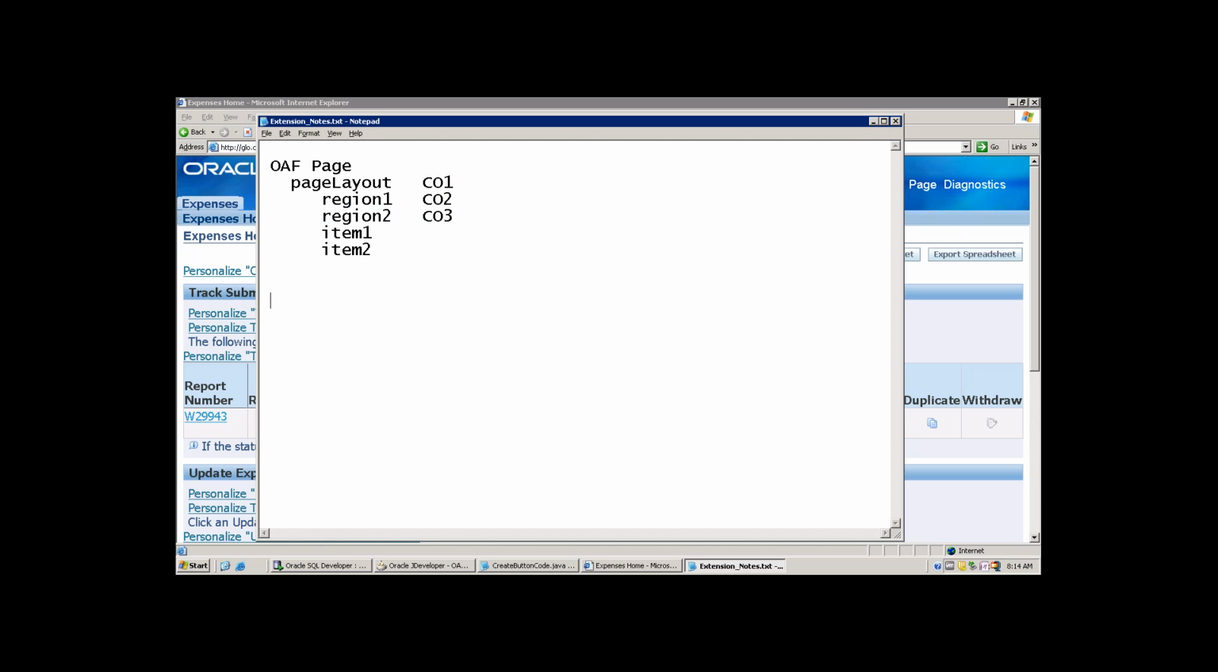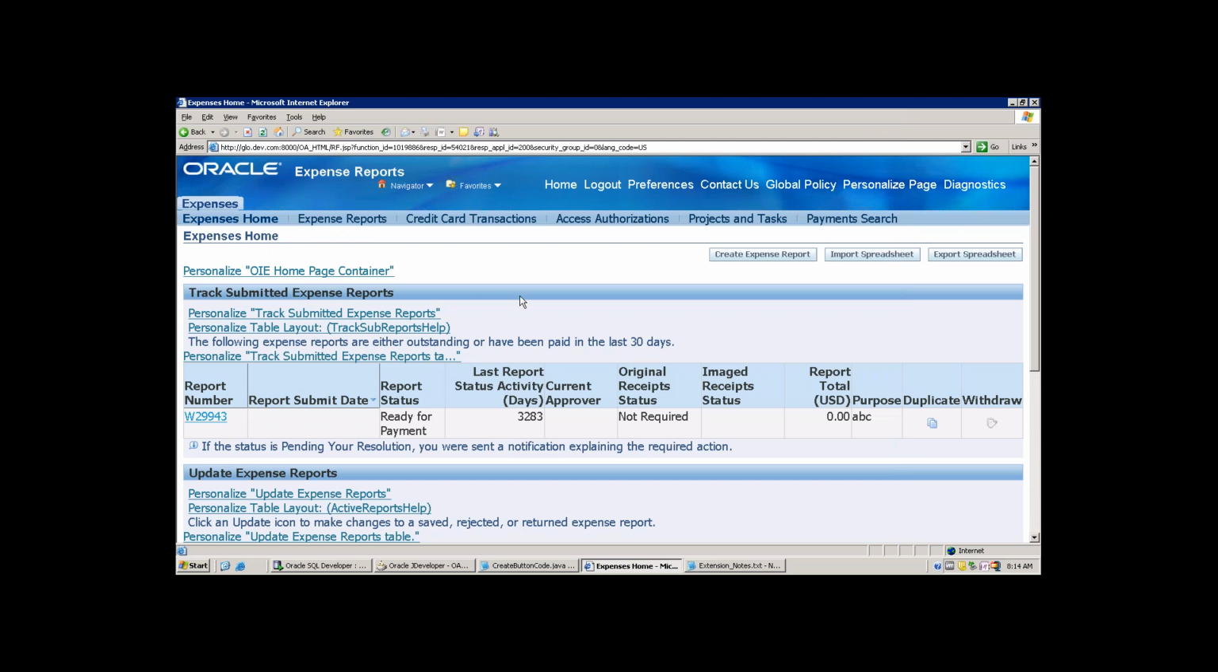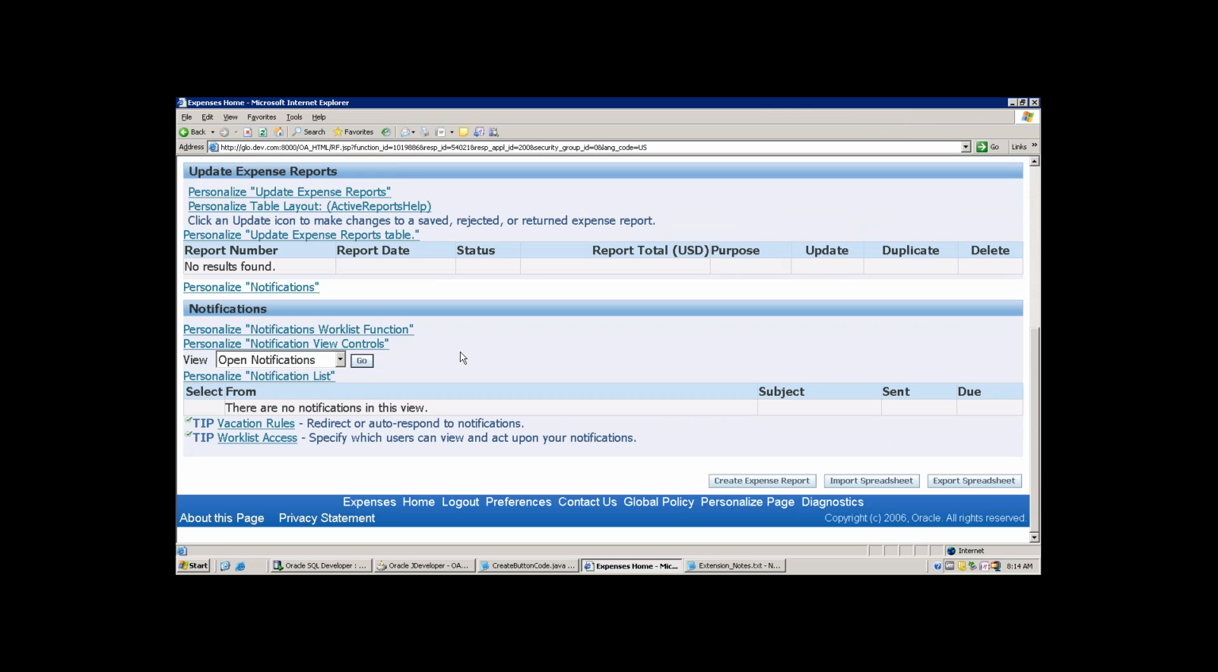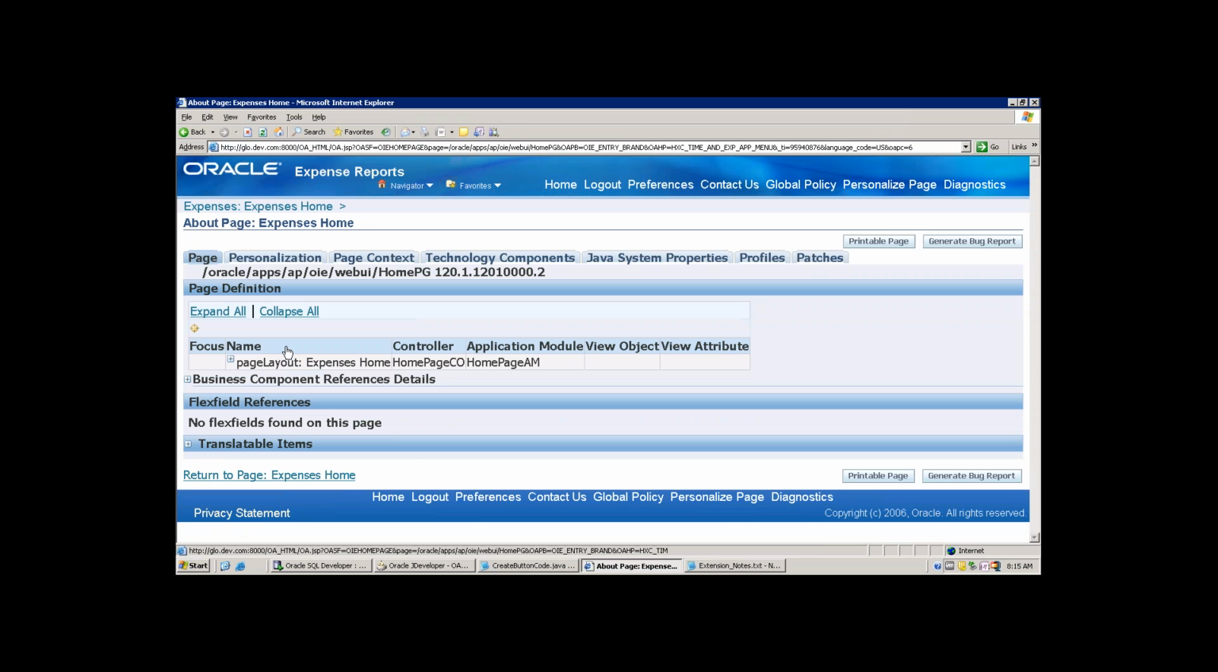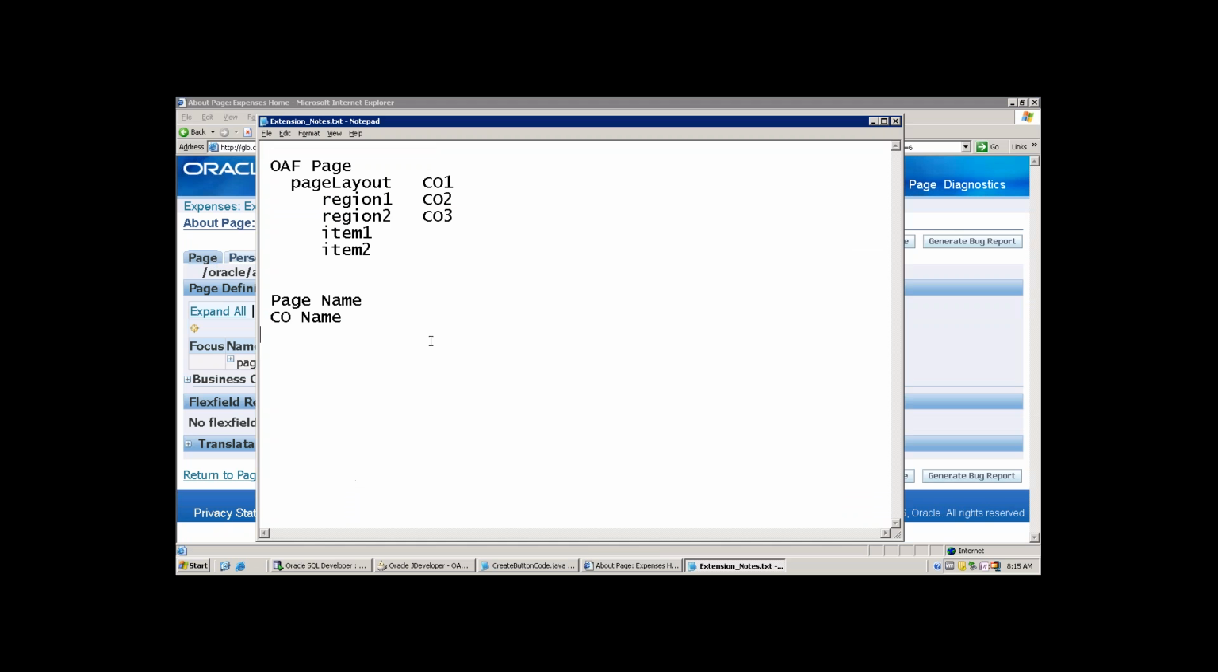So, what is the basic thing you have to remember when you perform an extension? You have to know the page name as well as the CO name. Let us say I want to extend the CO of this particular page. Just click on About this Page and find out the page name. So here this is my page name. Make a note of it.